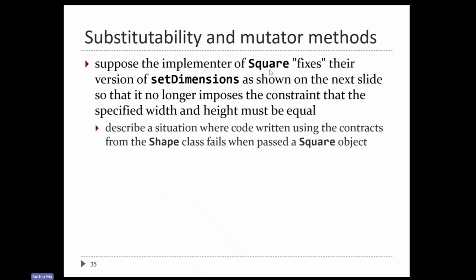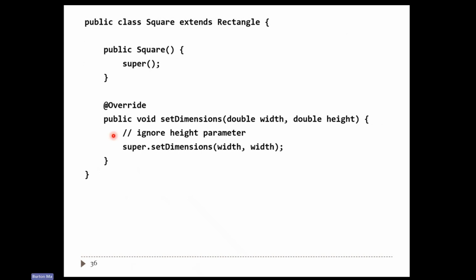Okay, so back to square. We know square is already broken, because its set dimensions method is busted. So whoever created square decides they're going to quote unquote fix their version of set dimensions. It's no longer going to impose the constraint. They said, oh, look, I added this extra constraint. I'm not supposed to do that, so I'm going to remove that. So here, instead of throwing an exception if the width and height are not the same, they're just going to ignore the height. They're going to call the superclass version of set dimensions passing in the width and width, which is good for square. The square is still a square.